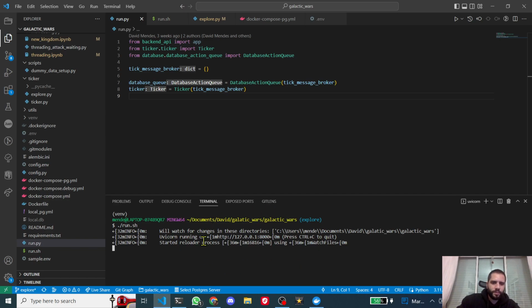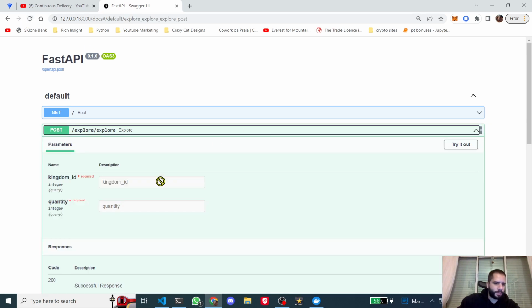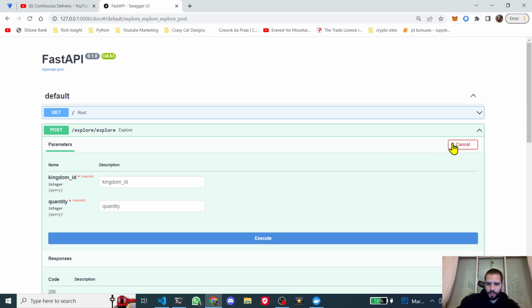So this is going to throw up the server with FastAPI and also the ticker. And here, if we just open this, I've already got it open on a different window, brings us here. I'm just going to give it a quick refresh. Sorry if I'm talking too fast. So here we can try out the several endpoints.